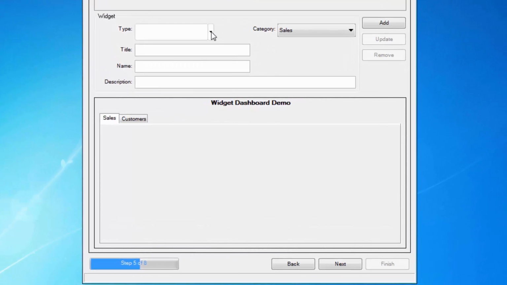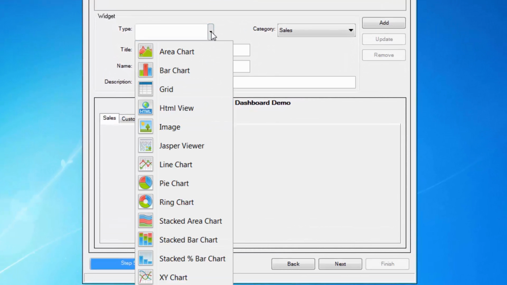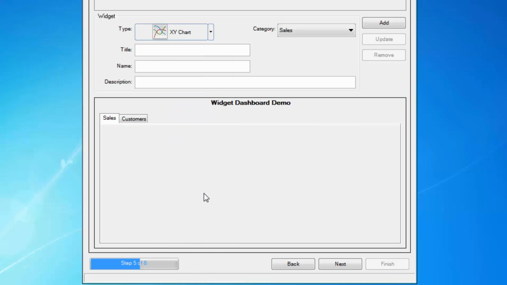First, we must select the widget type. There's a very helpful menu button that displays the different types, of which there are 13, with an associated icon that gives a visual representation of what the widget may look like. For our first widget, we're going to go ahead and select an XY chart as the type. For the title, we're going to specify item quantity. Again, a unique name is generated for this widget.